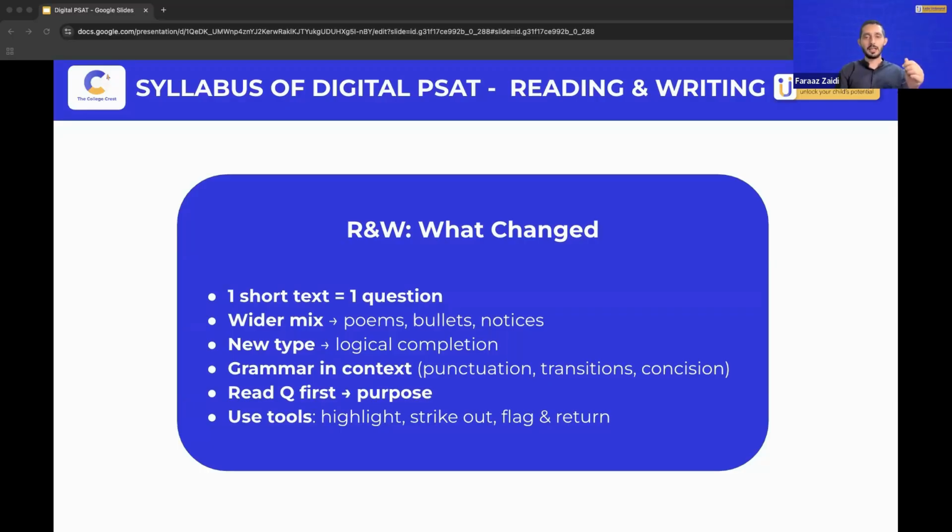Expect quick hits from literature, including poetry, humanities, social sciences, and your STEM blurbs, even bulleted notes or brief notices. Treat poems like a short text. Look for the central claim, tone cues, and the line that actually does the job the question is trying to ask. With the new item type, you'll see a lot of logical completion: pick the best final sentence for the short paragraph.